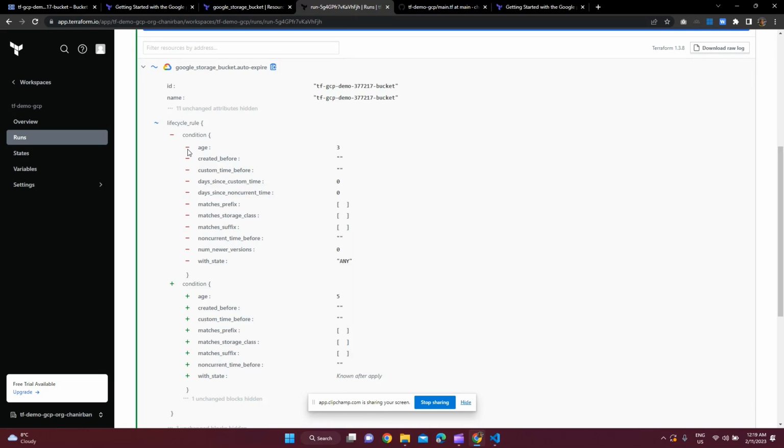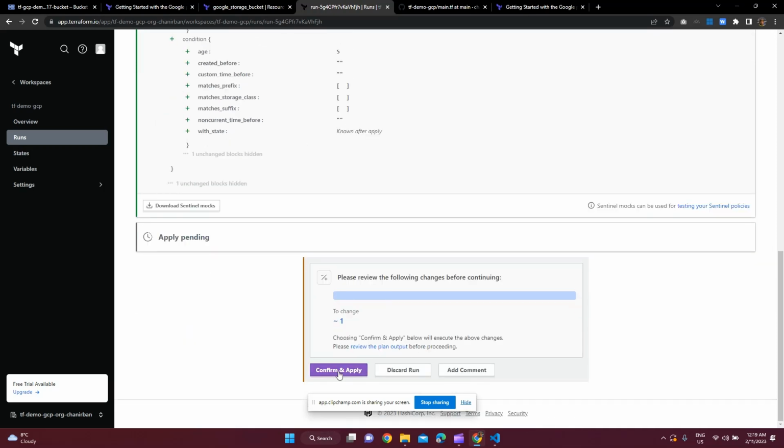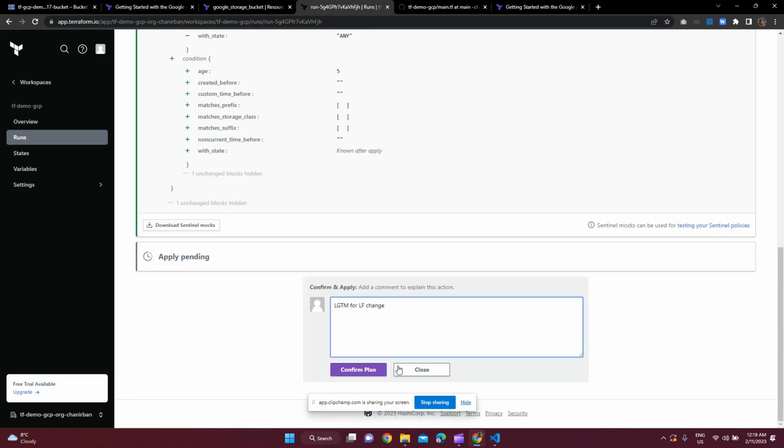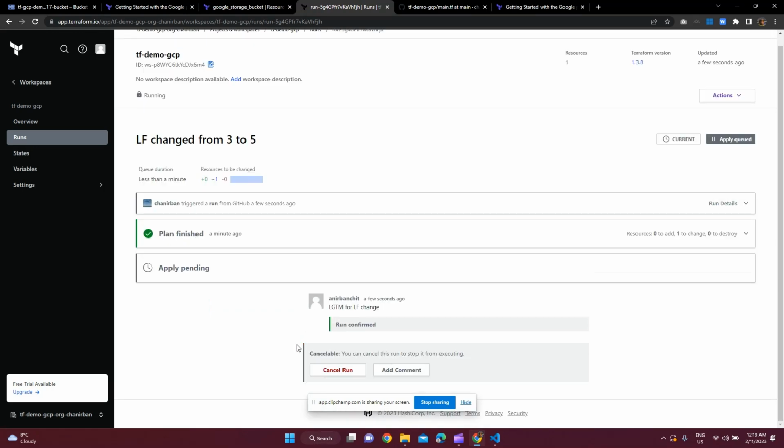It says the previous life cycle is 3 and the next one is 5, and that's a change signed within Terraform. This looks good to us. We can confirm and apply. So looks good to me for the lifecycle change, and we can confirm that. So that's going to go into the apply phase now.